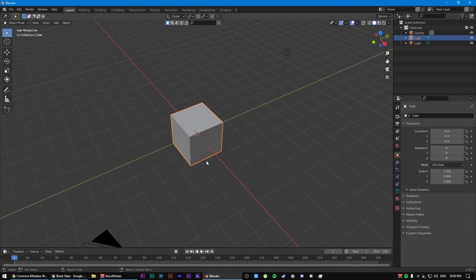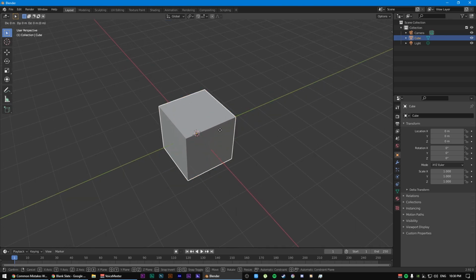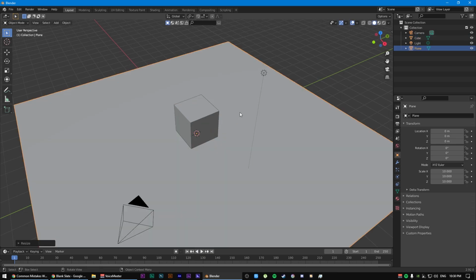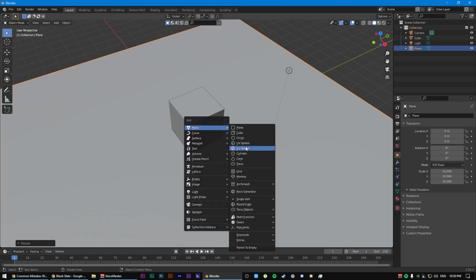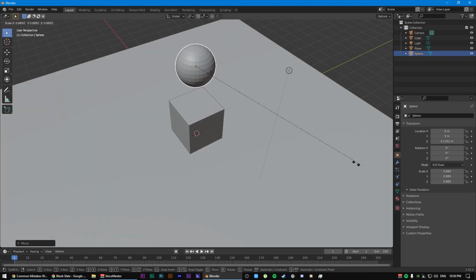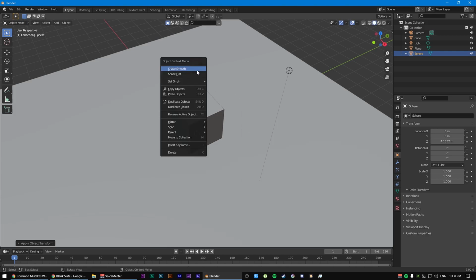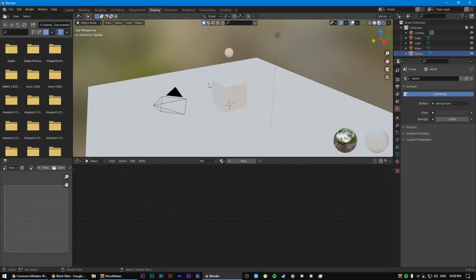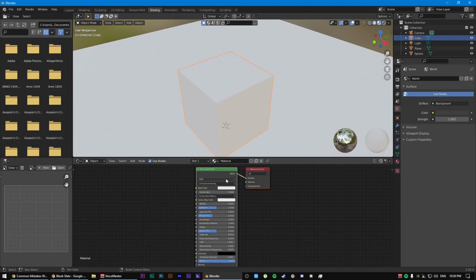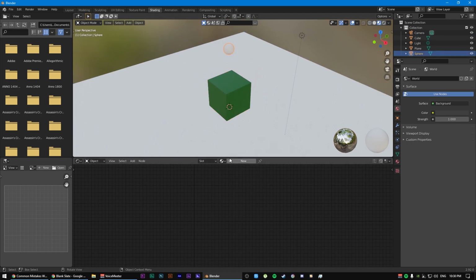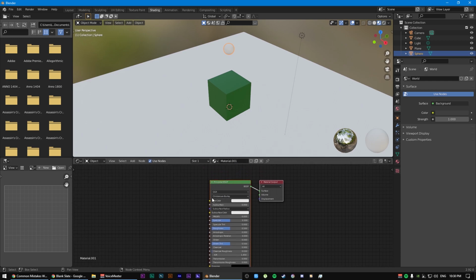So first, to set up the scene, I'm gonna need an object, and I'm just gonna use the default cube. Then I'm gonna add a plane just for the lighting to work better. Then I'm gonna use a UV sphere, scale it down, apply scale, shade smooth, and then I'll go to the shading menu. I'll give the cube just a simple material with a simple color, and then I'll go to the UV sphere and give it a material.